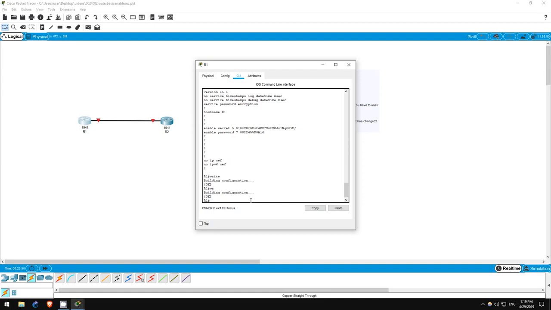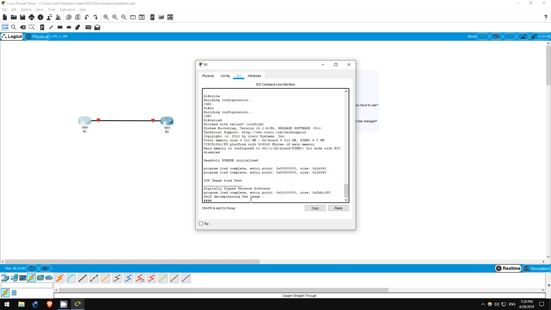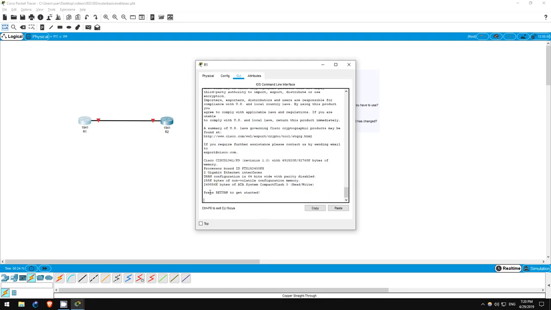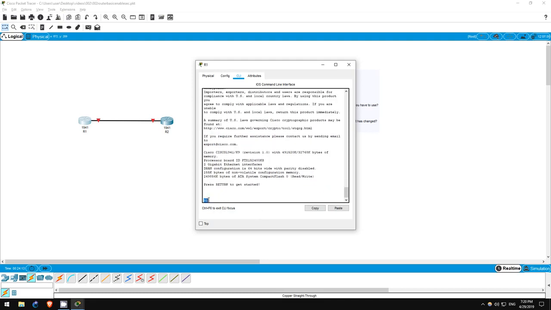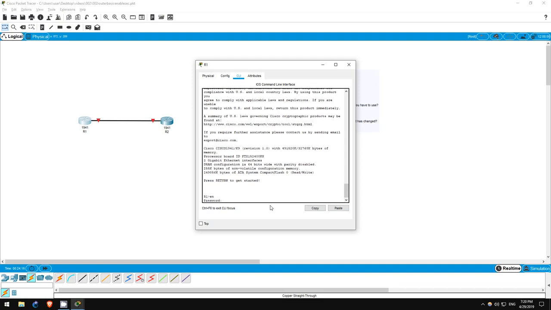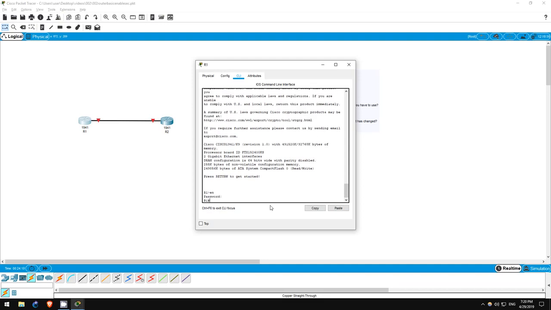Now the final step is to reload the router. I will do this with the reload command. And there we go. Now you can see that the host name is still R1. This proves that we successfully saved our changes. I'll use the enable command to enter privileged exec mode, and as you can see, I'm asked for a password. This also proves that we successfully saved our changes to the configuration.